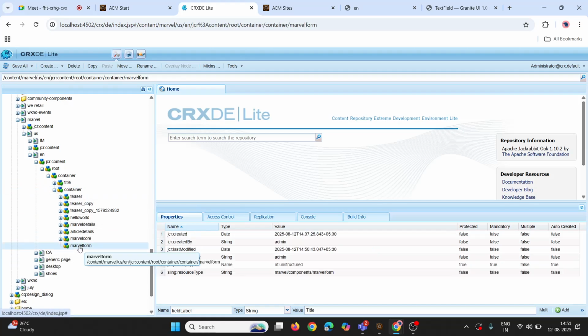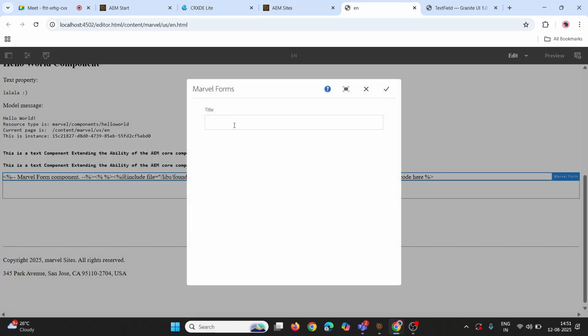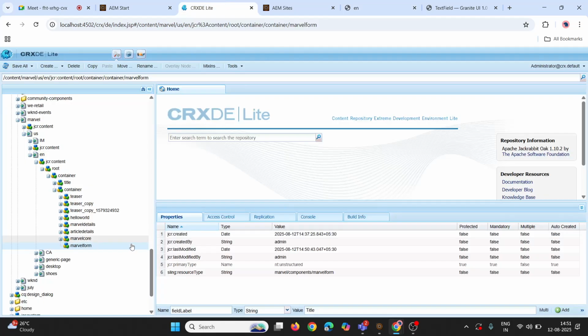Okay, so Marvel form is the component, and inside this Marvel form component, if you observe closely, whatever title I have entered here is not storing inside the content node. So how does it store the data? It is storing inside this particular content node, any kind of content node, in the form of key value pairs. So name and then value. Name is nothing but a key, and then the value pair.